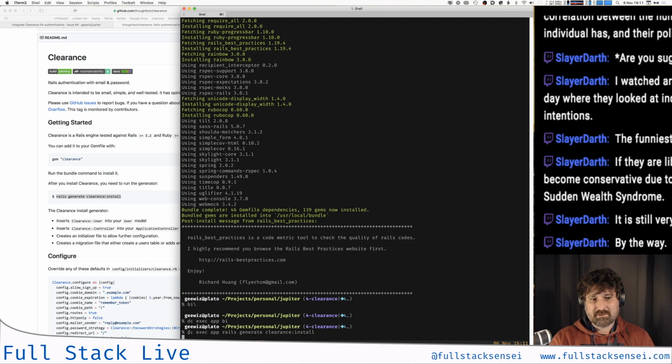Oh, I haven't run db migrate yet, so I guess this clearance install will fail as well.